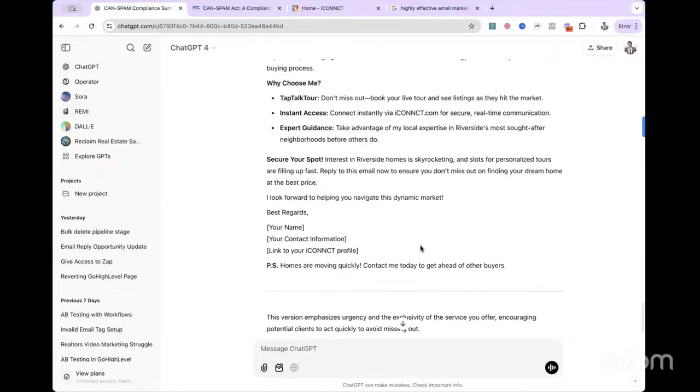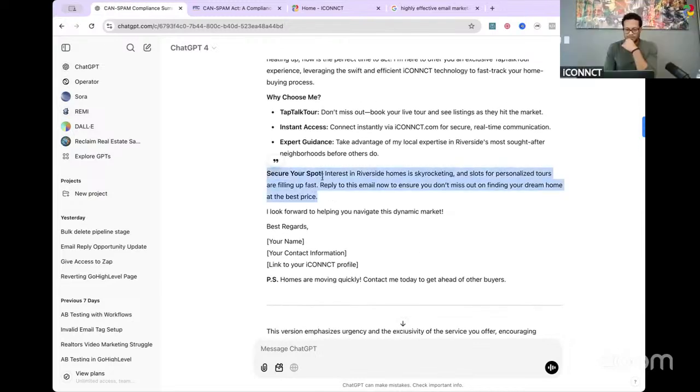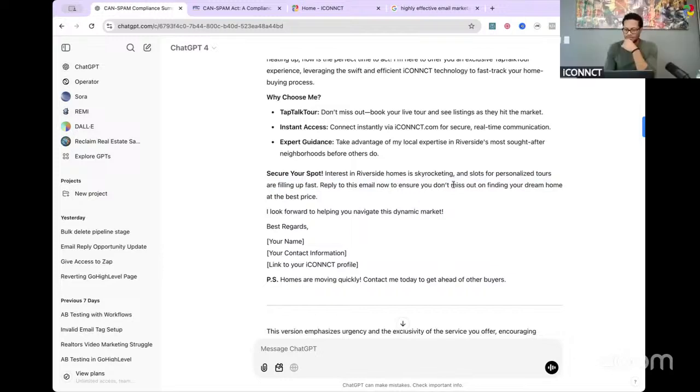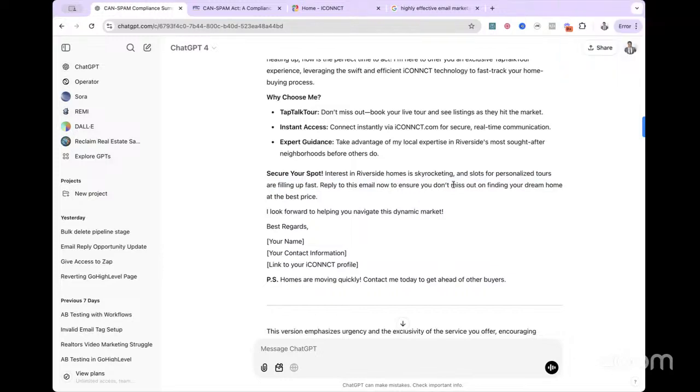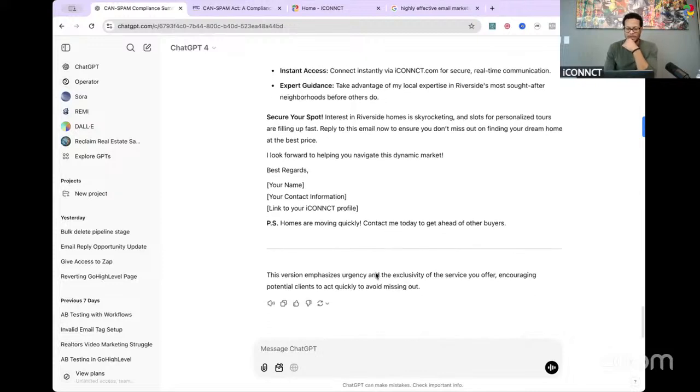I like this. It changed that last paragraph where it says secure your spot. That was completely different. So it kind of makes it sound like there's limited supply. A hundred percent, it changed that whole paragraph. Interest in Riverside homes is skyrocketing, and slots for personalized tours are filling up fast. Love it. Try this email now to ensure you don't miss out on finding your dream home. I love that. So what I would do is take this step further.